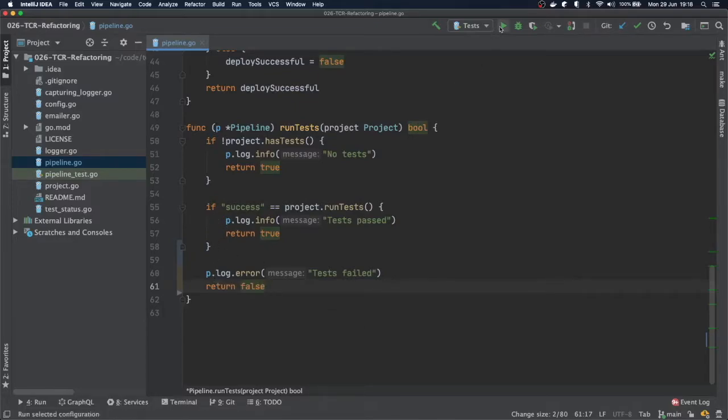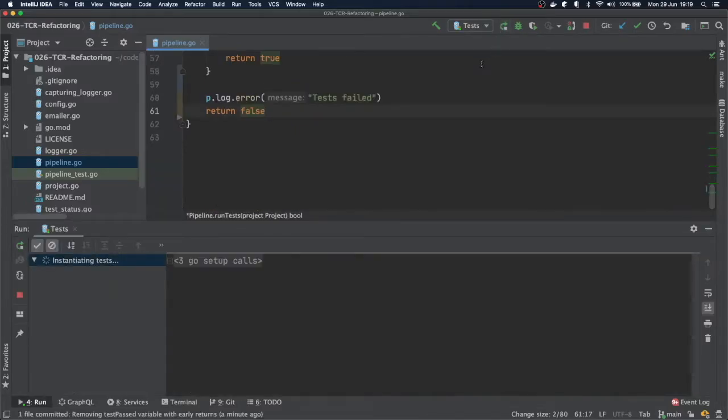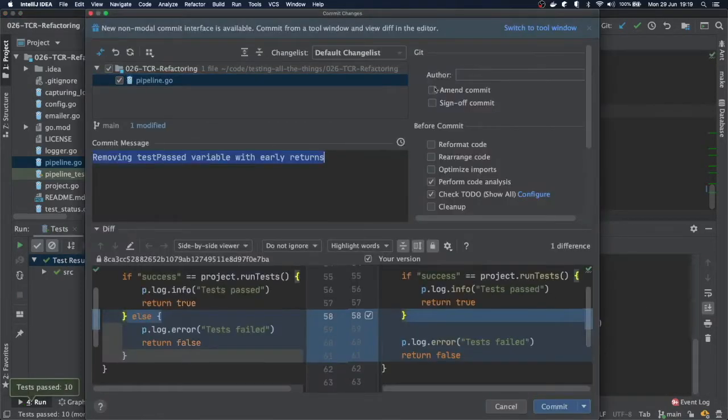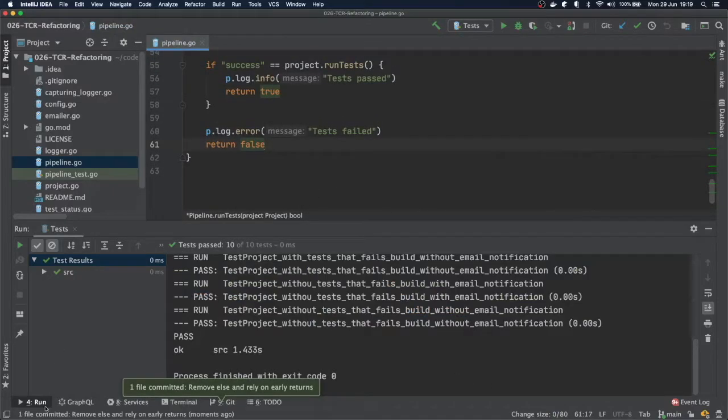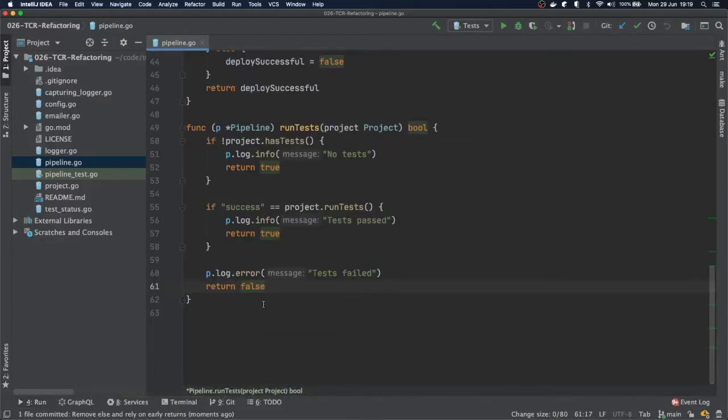Let's check that works. Yep, tests are running. So we remove else and rely on early returns. Okay, let's commit that. So that's looking really neat now, and I think that's reasonably clean.